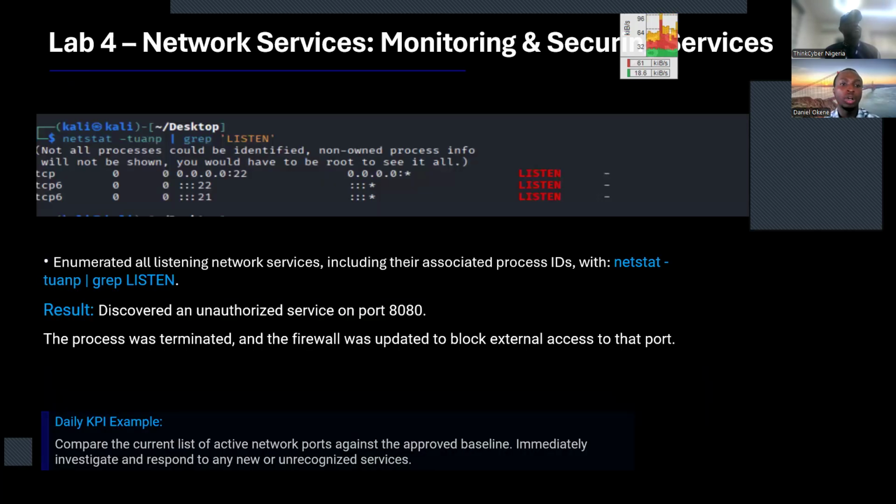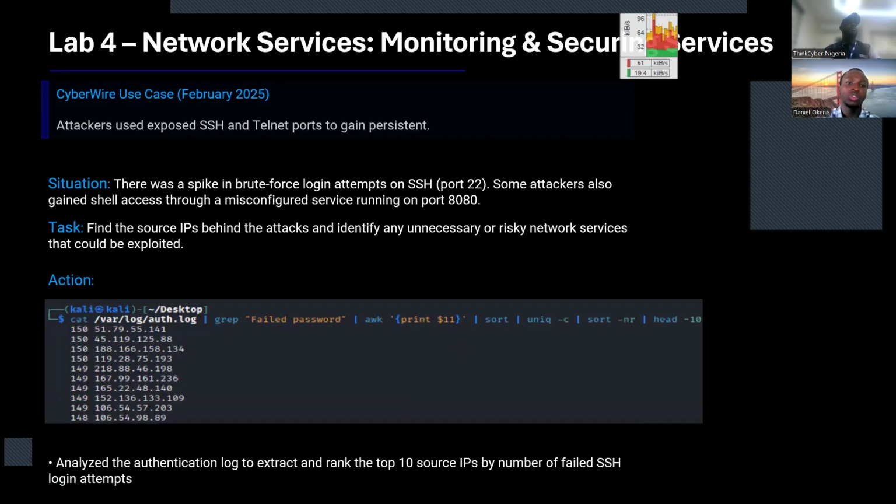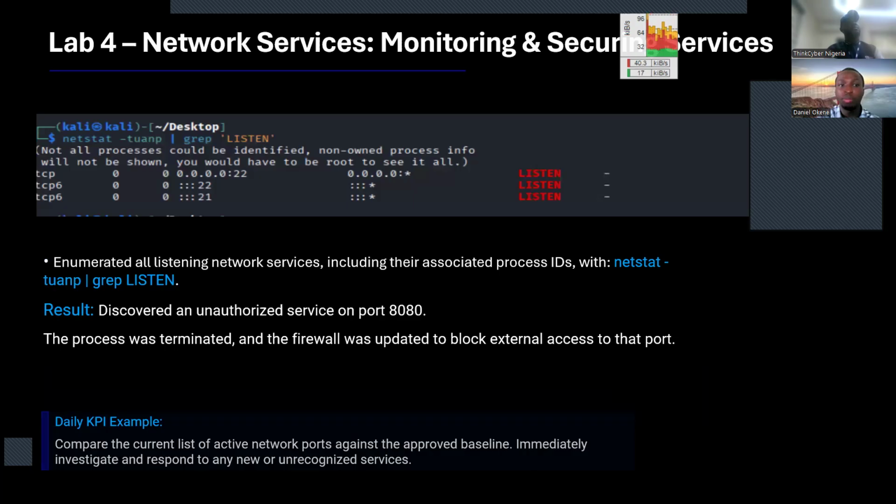And crucial to this, they also have to determine those services that are misconfigured. So they'll use a command with options: T, which tells it to display the TCP connections; U, to also display UDP connections; A, to display all connections regardless of the state, whether active, listening, and so on; N, telling it that instead of showing domain names, to resolve them to IP addresses; and P, telling it to display the process ID.